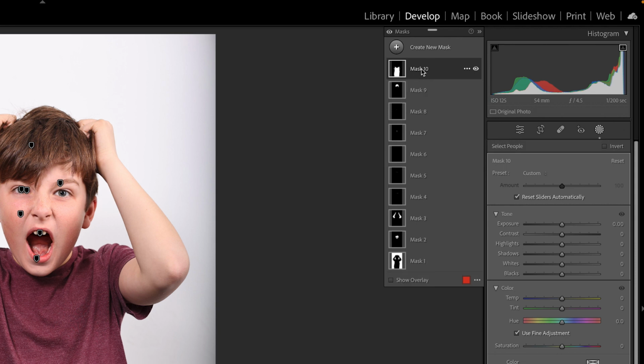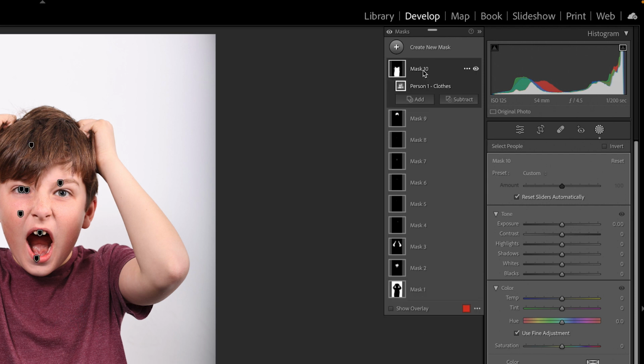Now you can leave it like that, but you're going to be using this mask or this preset, which is going to have these masks in, a lot. So I tend to just rename the mask with the one it says below here. So I am going to quickly do that.